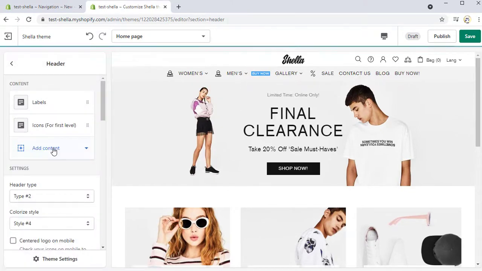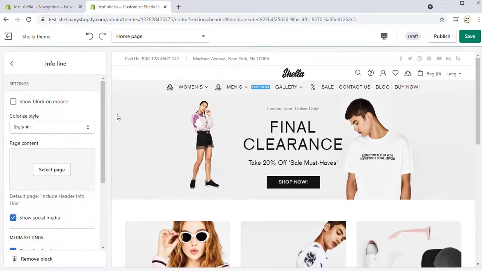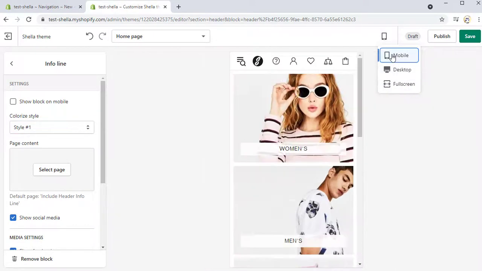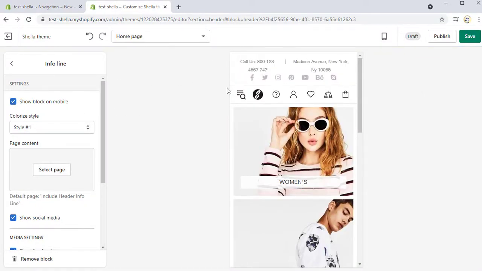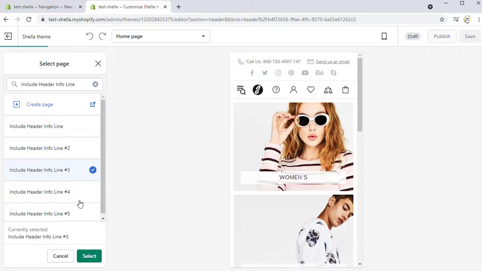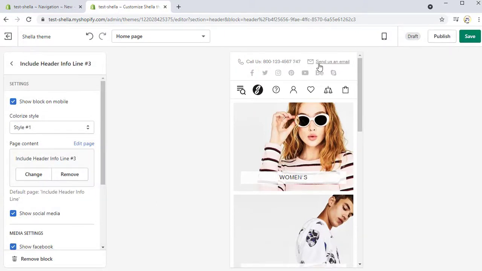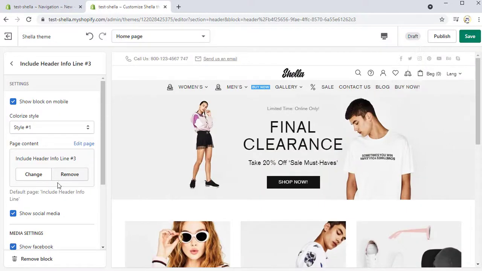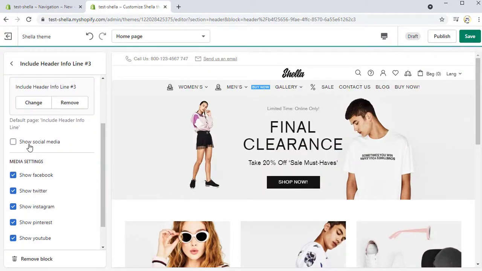Let's add another block, Infoline. You can select 2 colorized styles in this block. In case you want to show this block on mobile, simply enable the option. You can select the needed content for this block by pressing button Select Page. Here you can decide if to show social media and select what media to display.